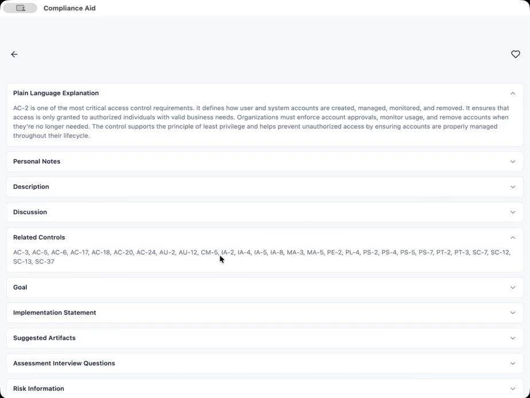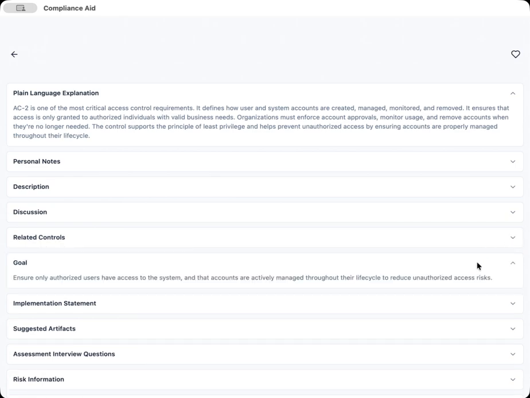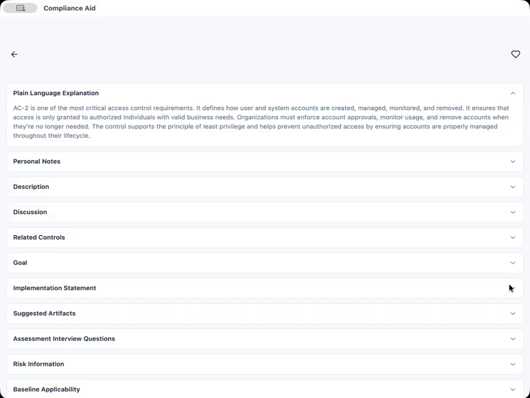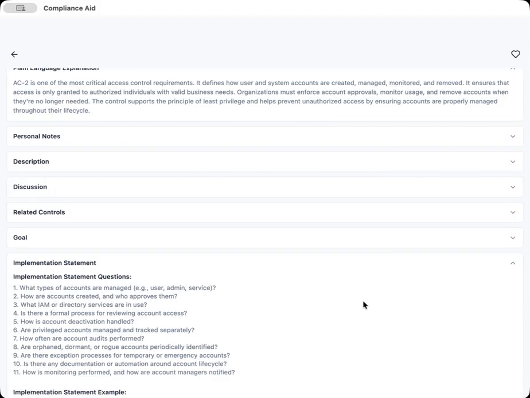Then you have your related controls so that you're not guessing on what the related controls are. They're right here for you at your fingertips. Then you have the goal of the control. The goal of the control is what's set so you know what the goal is to satisfy this particular control.